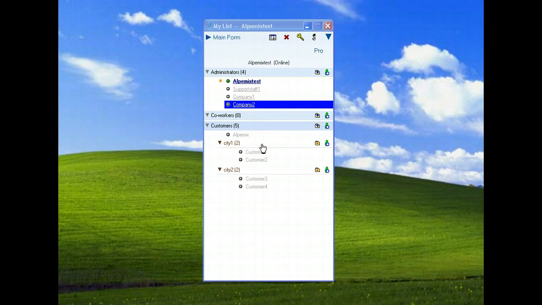Now we will log in to the system with customer 1 and customer 3 from another computer. We can see customer 1 and customer 3 as online on the list. We can see all users in the customer group because we logged in to the program with Alpemix test, and Alpemix test has no limitation. We will log in to the program as company 1 and we will check how it looks.